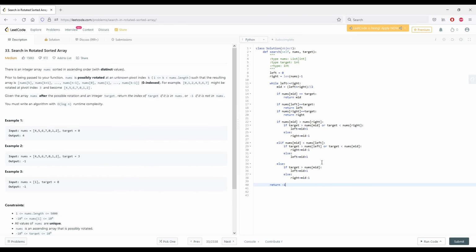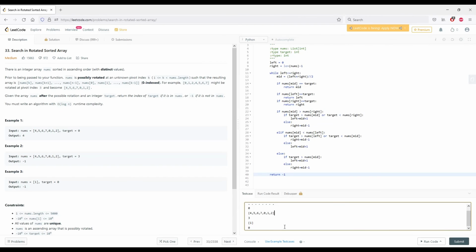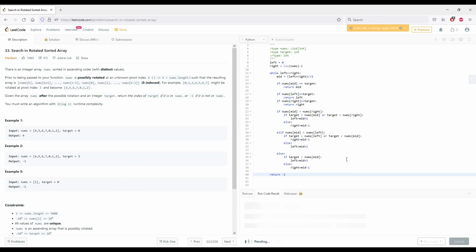Okay, let me try compiling it here. Okay, looks good. I'll try with the rest of these test cases. Okay, and now I'll submit.